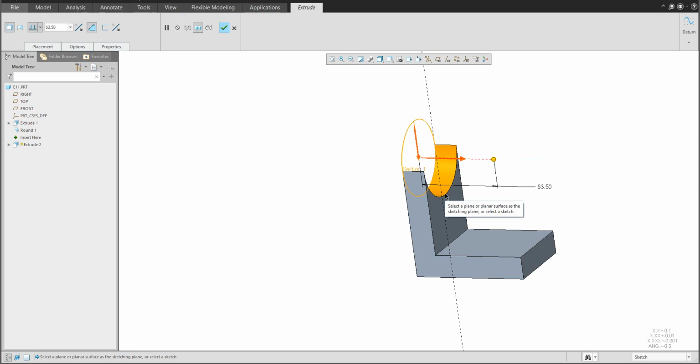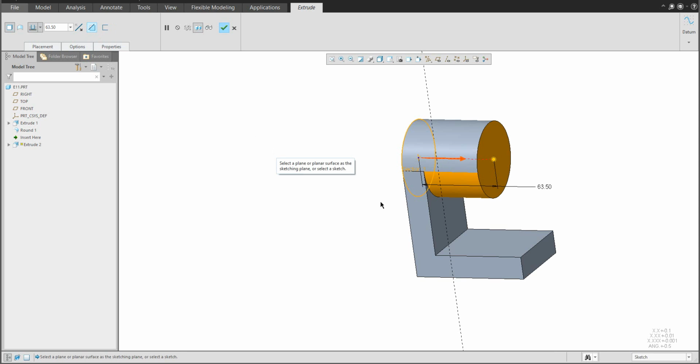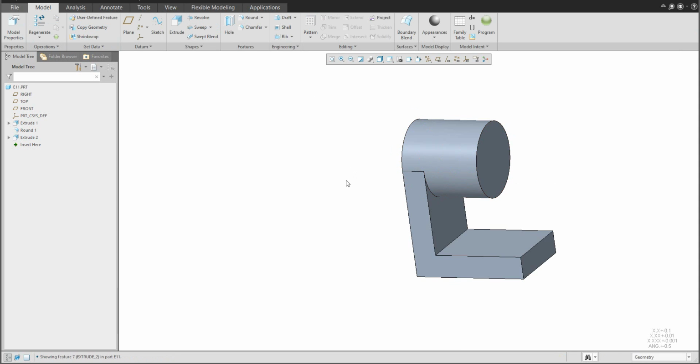You can see that the system automatically recognizes that the objects can't be removed, so I don't want to use remove material. We would like to add material and the number will be 63. Confirm OK and everything is fine.